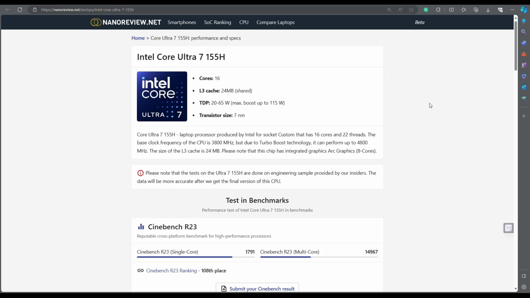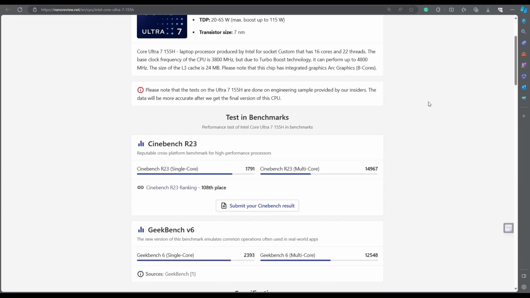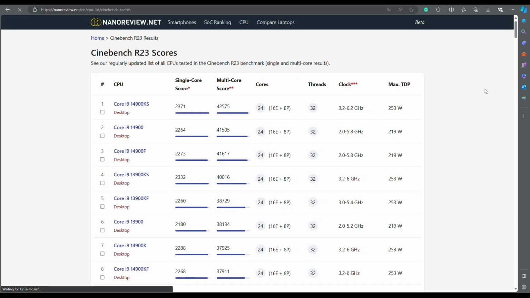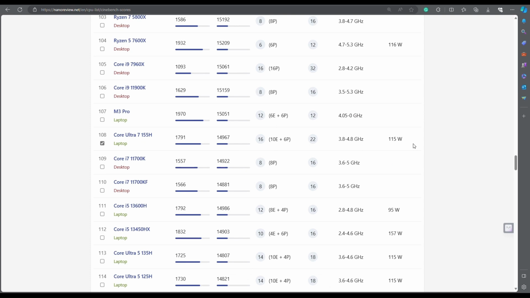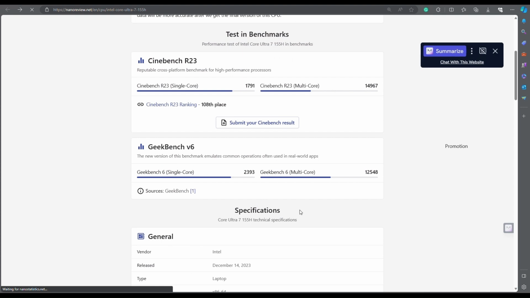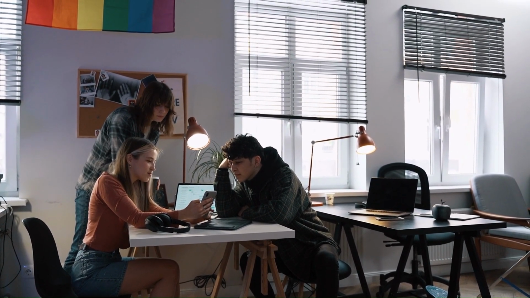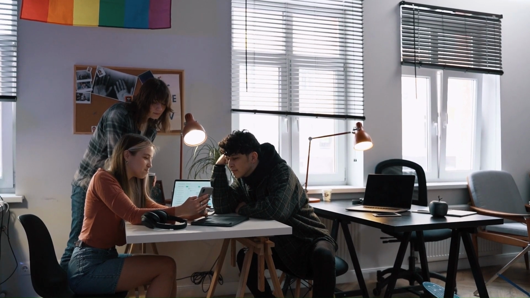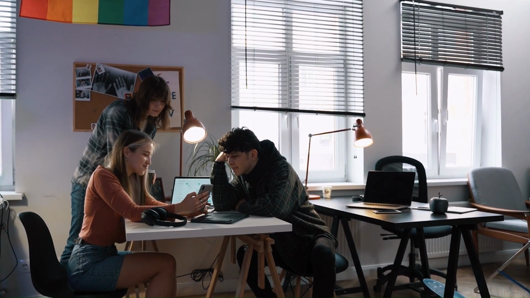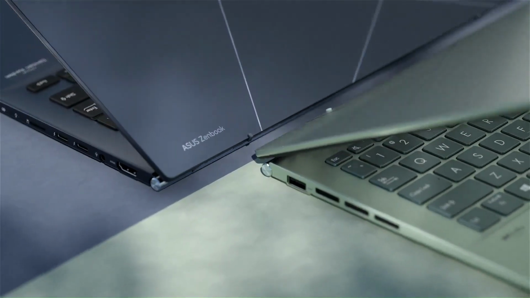Now, let's talk numbers. In the Cinebench R23 single-core test, the Core Ultra 7155H scored 1790. But it truly flexes its muscles in the multi-core test, where it achieved a score of 14,940. Moving on to Geekbench 6, the single-core score stands at 2393, while the multi-core score is a solid 12548. These numbers clearly demonstrate the raw power and performance this processor brings to the table. So there you have it, folks. The Intel Core Ultra 7155H is a top-tier choice for those seeking superior performance in their laptops.